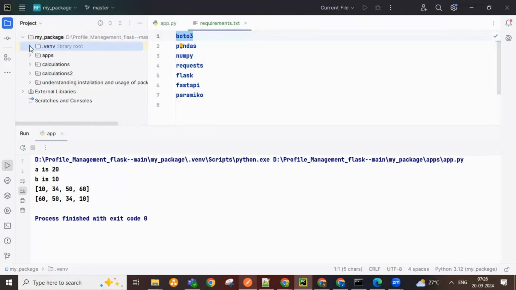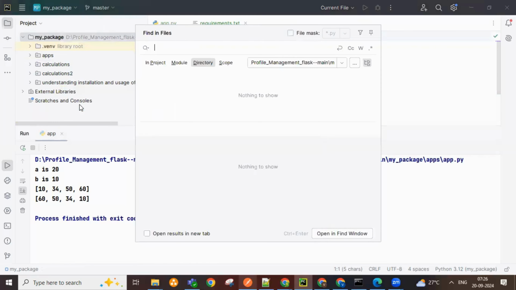How do you have to do it? For example, you will go here and right-click on this project. When you're using PyCharm, right? Go into this, right-click, Find in Files. You got it? So here, what do you want to find? Let's say send email.